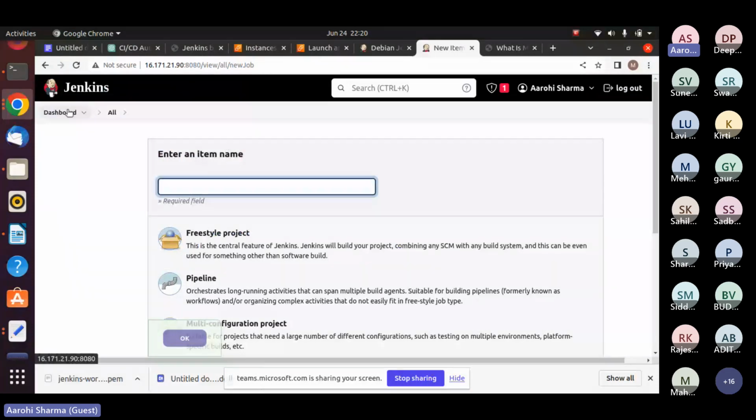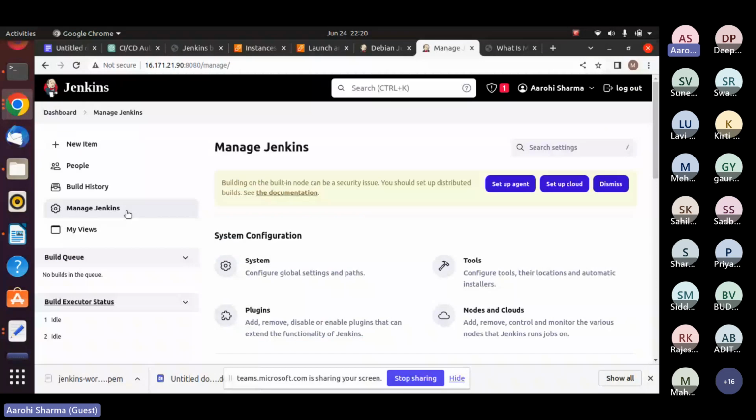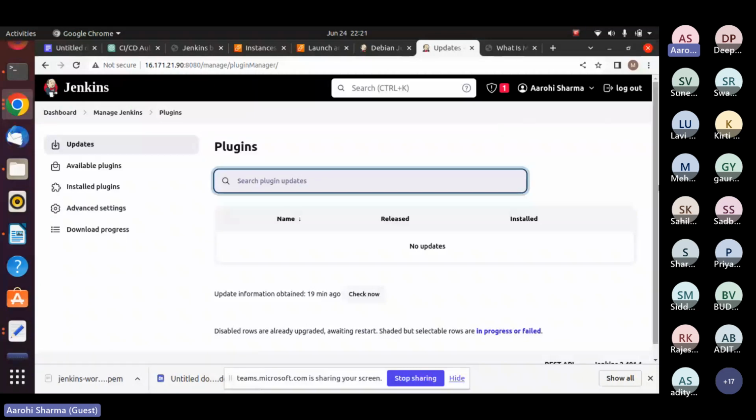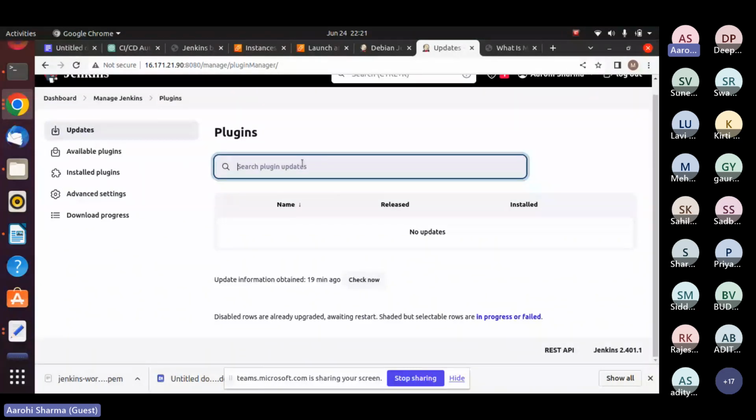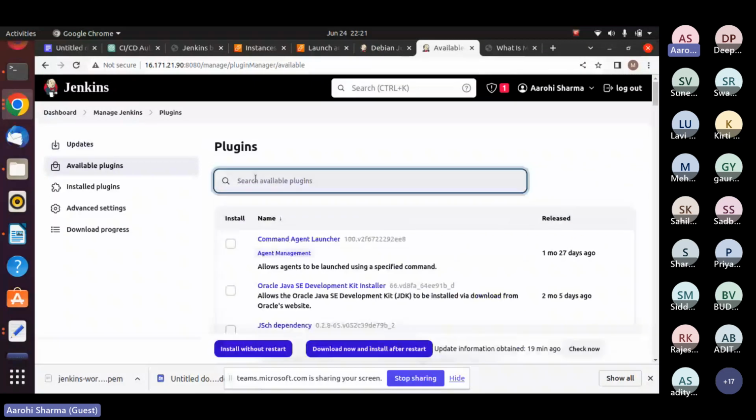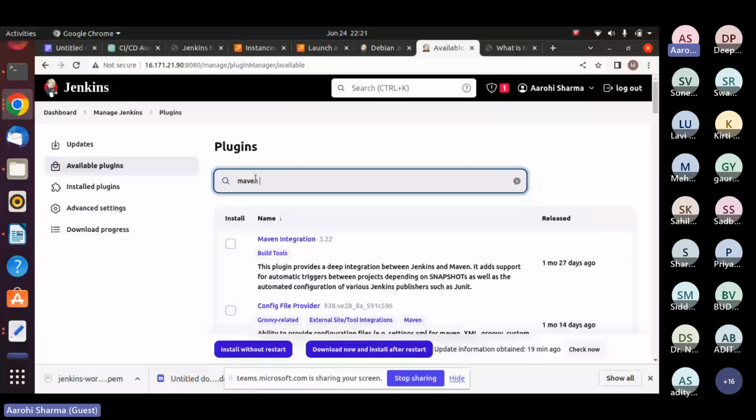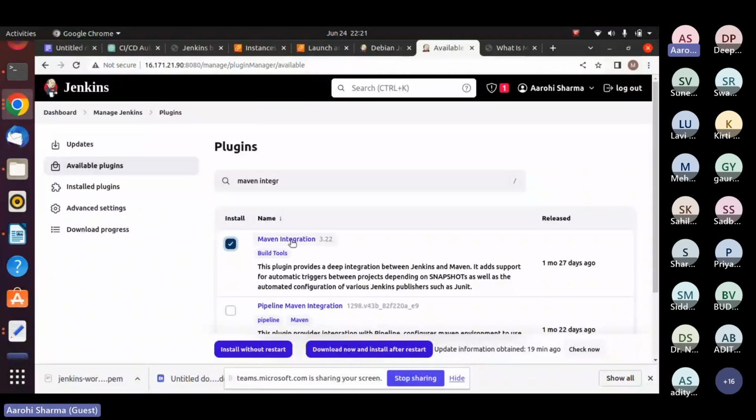Then we have Manage Jenkins. When we go into Manage Jenkins, suppose I want to tell you about the plugins. If you want to go for the plugins, you need to go to the available plugins. These are the plugins available. Suppose I want the Maven integration plugin. I don't need to purchase it from anywhere. It's a plugin available over here as well, so I just need to download and install.